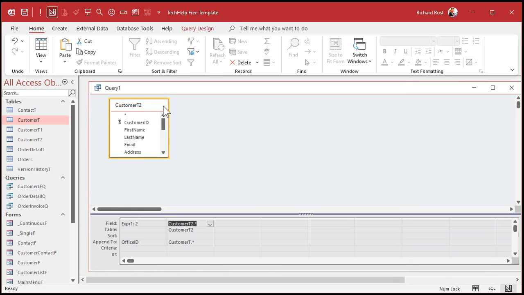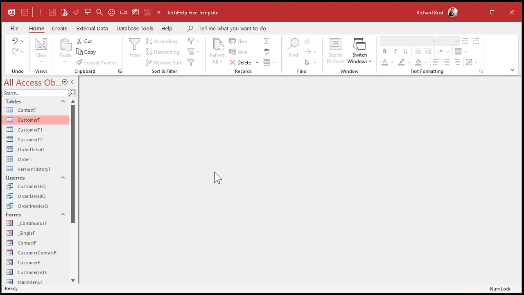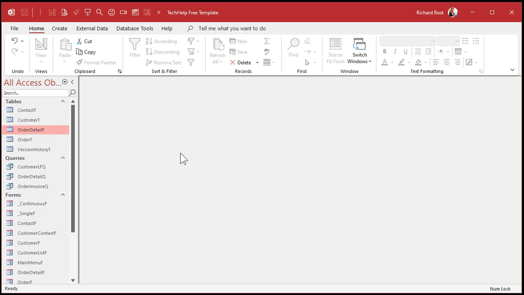Okay, now we no longer need this query. We can get rid of that. Save changes, no. We no longer need these 2 tables, so we can delete these. Remember, make sure you have everything backed up first.